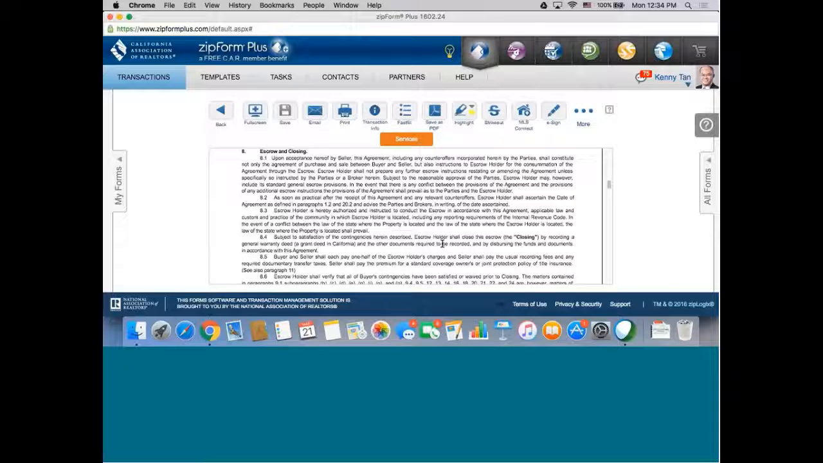that I want to point out to you, which is on condition for closing. You see this 8.4, it says subject to satisfaction of the contingencies herein described, escrow holders shall close the escrow by recording a general warranty deed. And then it says a grant deed in California.